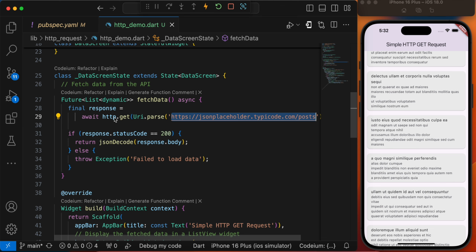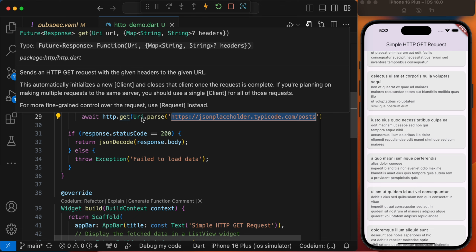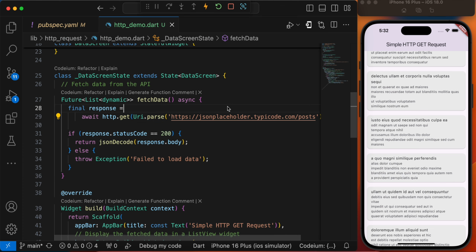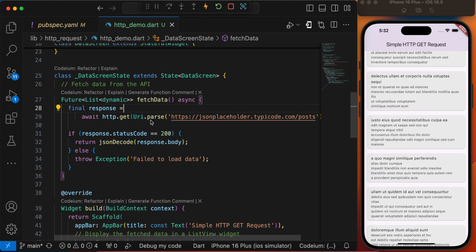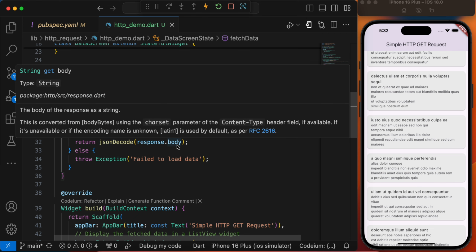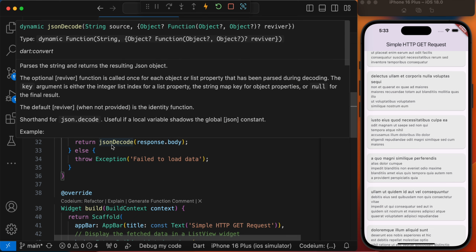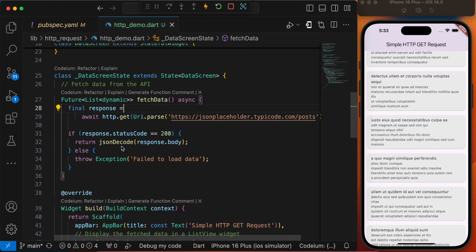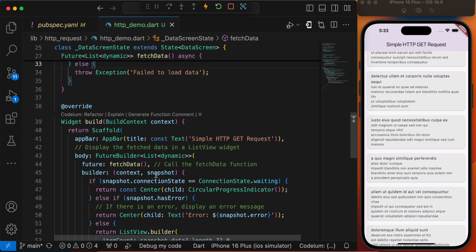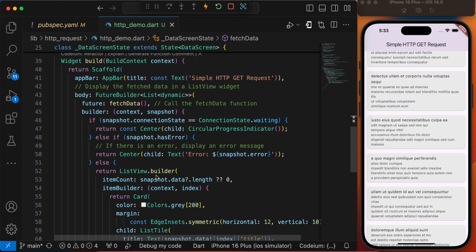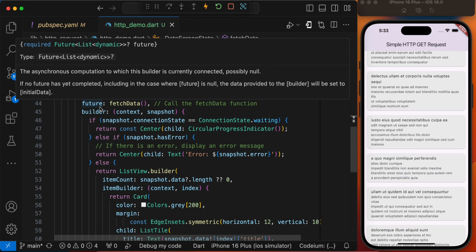So we are using the http.get method and Uri.parse with our URL. Okay, the URL is fetched and the response is JSON. So we return jsonDecode of response.body. This decodes our JSON and returns our response. Okay, and this fetchData method we call in our FutureBuilder.